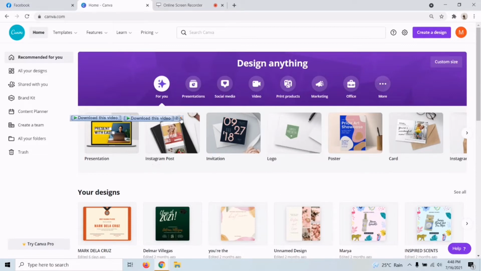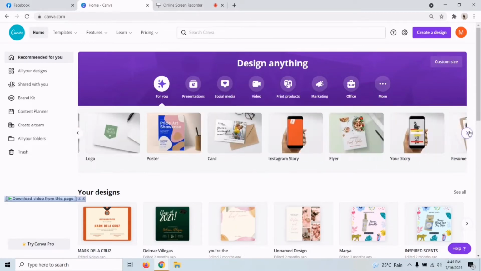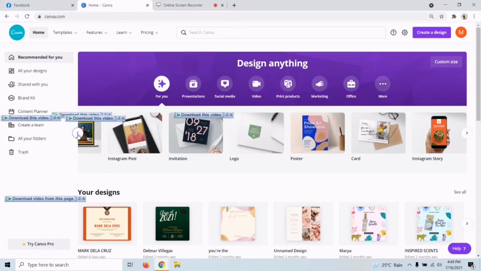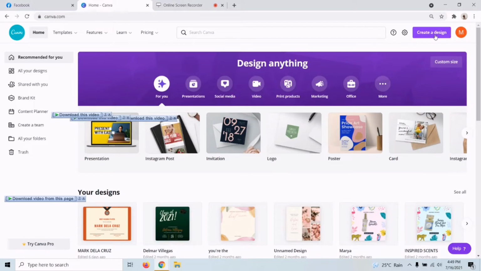You can navigate through these sections. As you can see, these are the items that you can create. You can create presentations, Instagram posts, and basically images. You can create invitations, perhaps for the seminars or whatever you are facilitating in your classroom. You can create a logo, a poster for activities like poster making, cards, etc.